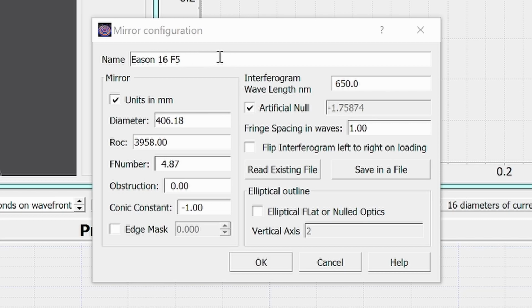You can enter the name of the mirror here, then set the interferogram wavelength in nanometers here. And then you can decide if you'd like to enter the rest of the parameters in millimeters or in inches. When it's unchecked, it will be in inches. However, the actual stored data and analyzed data will be in millimeters.